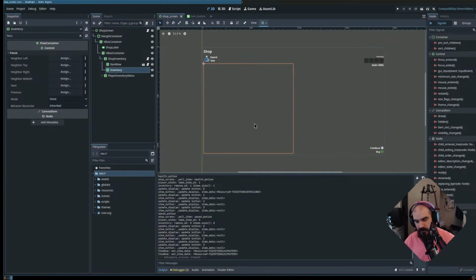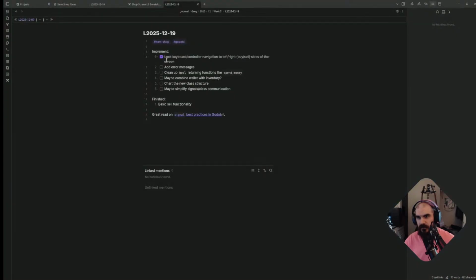Let's see what's next. What are the next things we said we are gonna do? Add error messages, clean up the bool functions, combine the wallet, and then we kind of have to do all that stuff before we chart out the new class structure and then determine whether or not this is a dependency, whether or not we have to do that. Right, and these are dependencies of all these.